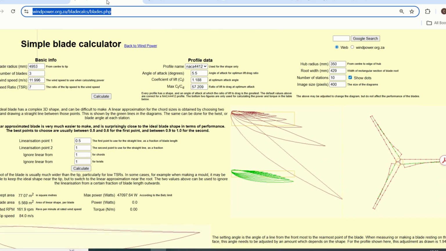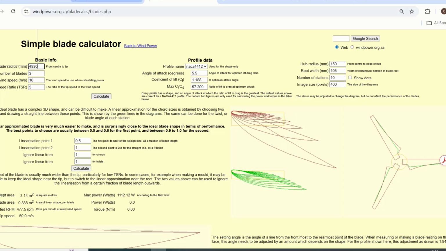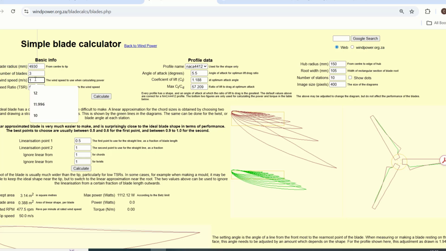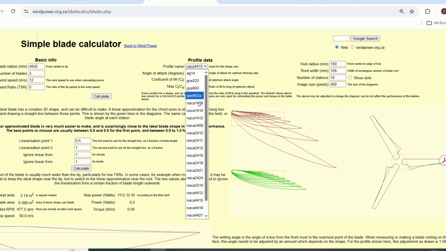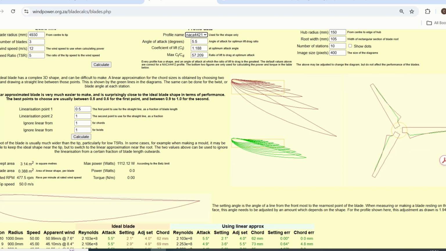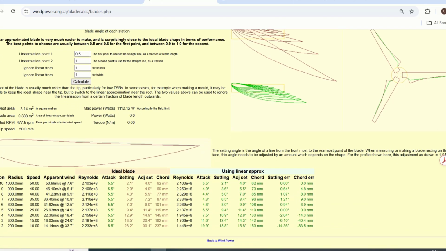So let's say we are using a lift to drag ratio of 57.209, that is fine. Let's say we are using a wind speed of 12 meters per second. Let's say we change the airfoil. We have to change the angle of attack value, the coefficient of lift, and all the other parameters. So let's use NACA 4421.